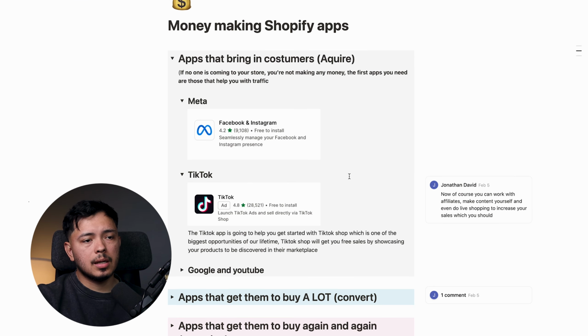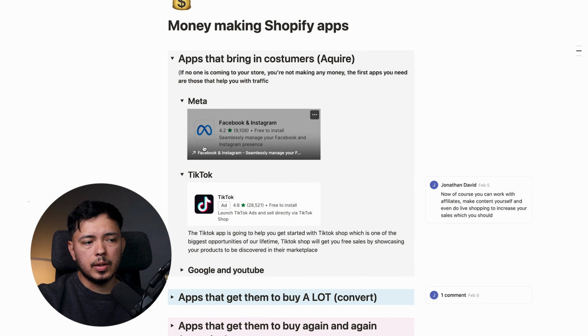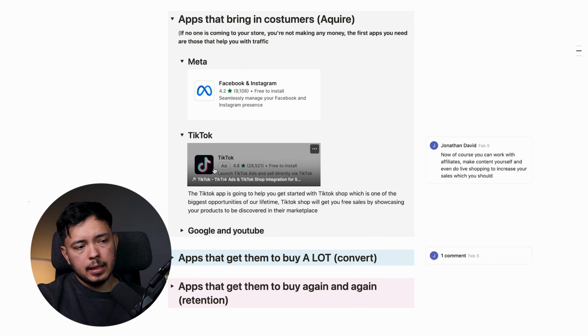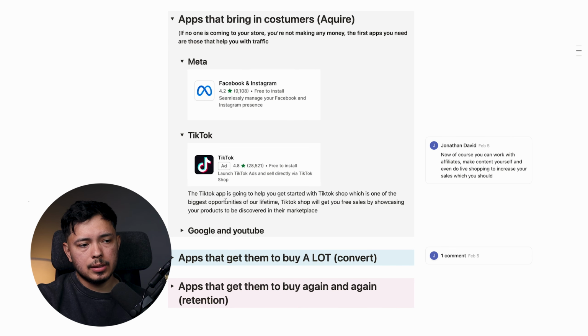So again, these are going to be apps that are going to help you acquire, you guys. So this is going to be the Facebook and Instagram app. And then you also got the TikTok one. So the TikTok app is going to help you get started with TikTok Shop, which is one of the biggest opportunities of our lifetime, hands down, you guys.